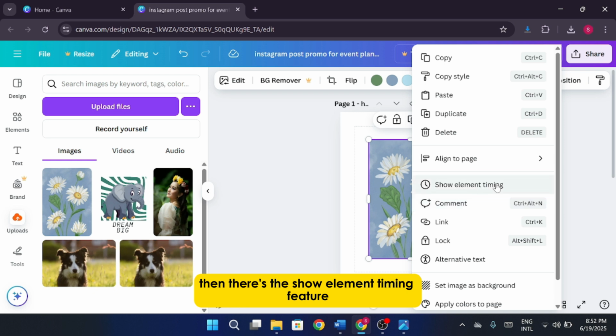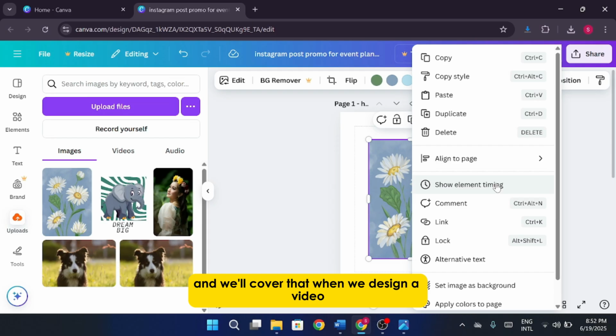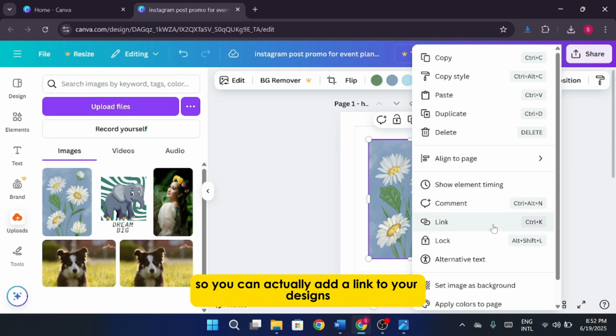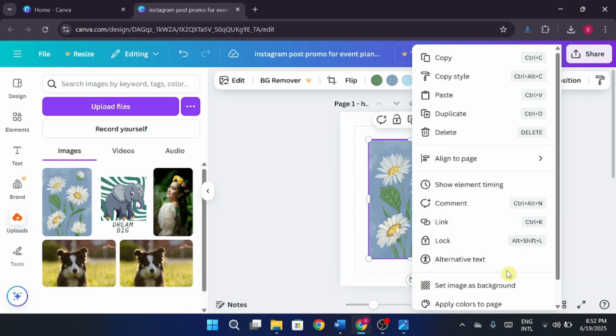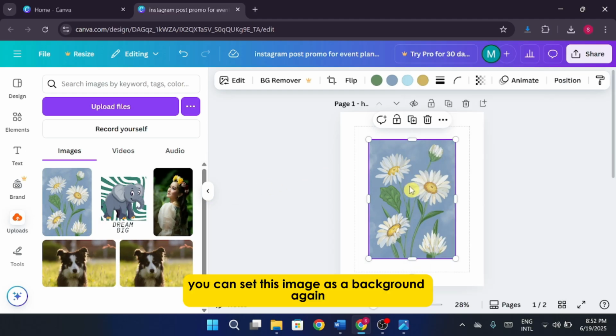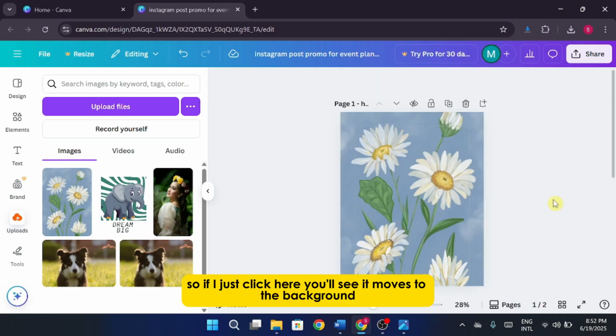Then there's the Show Element Timing feature, which is specifically for videos, and we'll cover that when we design a video. Next, you have the Link function, so you can actually add a link to your designs. You also have the Lock function and Alt text for accessibility. You can set this image as a background again. So if I just click here, you'll see it moves to the background.